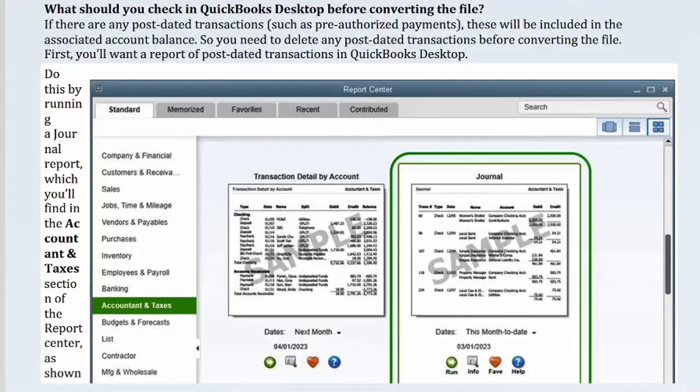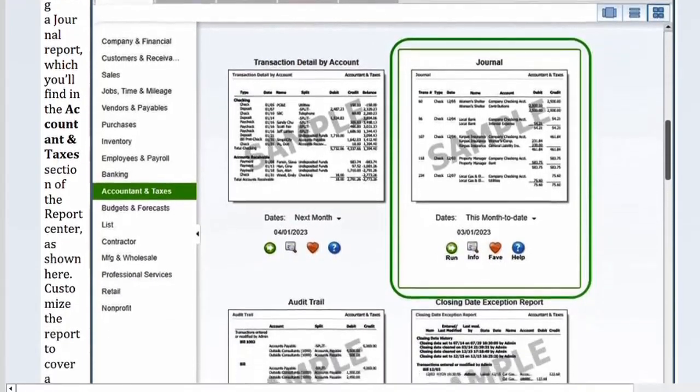If there are any post-dated transactions, such as pre-authorized payments, these will be included in the associated account balance. So you need to delete any post-dated transactions before converting the file. First, you'll want a report of post-dated transactions in QuickBooks Desktop. Do this by running a journal report, which you'll find in the Accountant and Taxes section of the Report Center, as shown here.